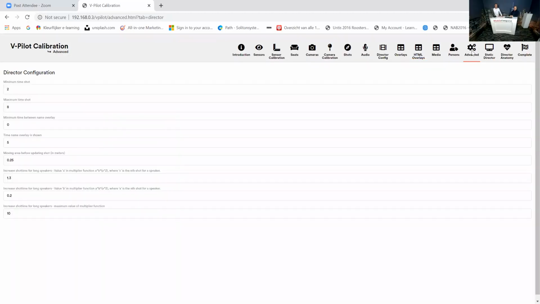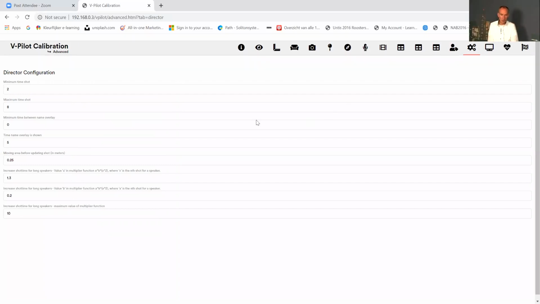The next thing is the advanced tab. Now, the advanced tab, I will not spend too much time on it, but that's an overall setting of the director, the attack, and the release time. You'll see again the minimum and maximum time of shots. So if you did not fill in any details for specific seats and persons in your director configuration, this will then be the default chosen.